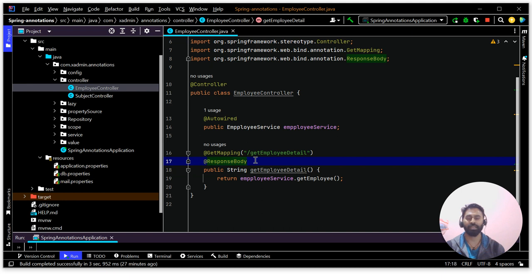This @ResponseBody annotation is to convert the response to JSON. By default this will convert the response to JSON and then render it to the API call, right? So basically this will return in JSON format due to this annotation. And we have marked this employee controller as a controller by using @Controller. So this will be the entry point of your web application. Whenever an API call hits this address, it will first hit this endpoint or this method, right? And then further it will do some execution.